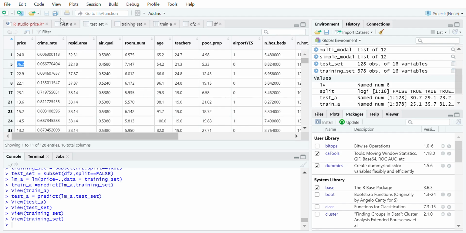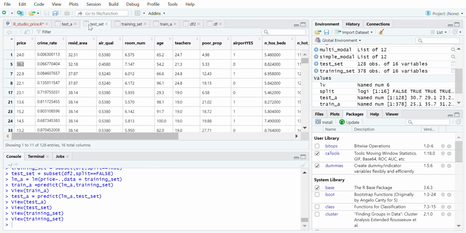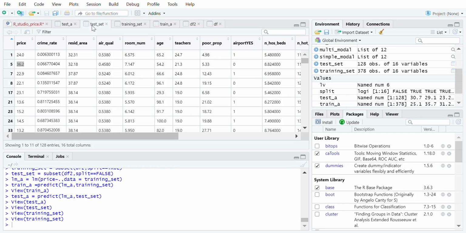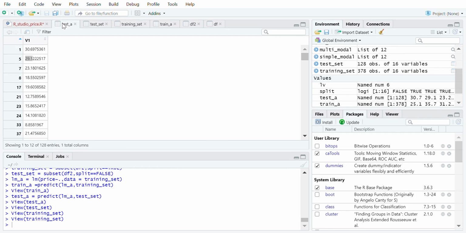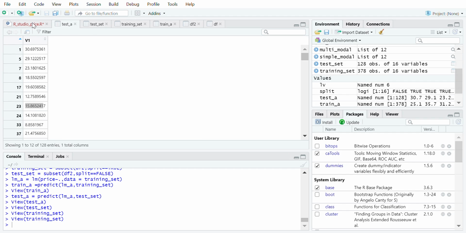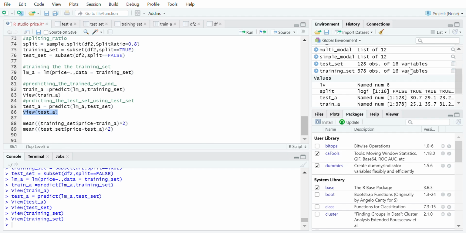I think some relationship is there, some accuracy is there. So here is 15 and here also 15, 23, 15 and 15. So by this method you can create multivariable regression also. That's it. I'm closing.